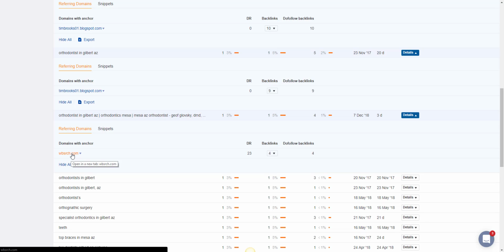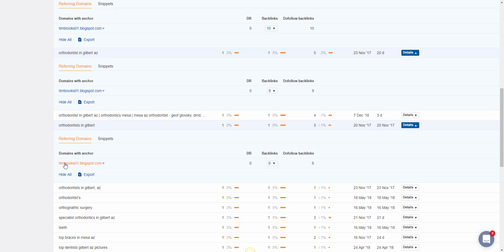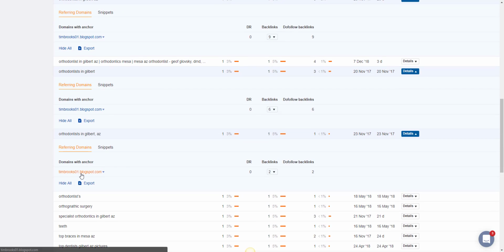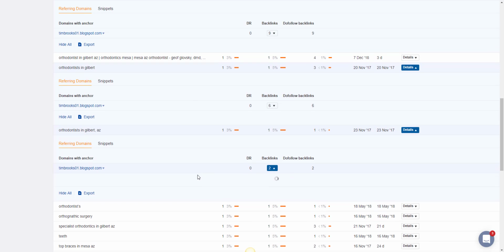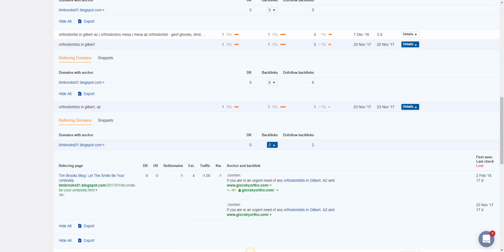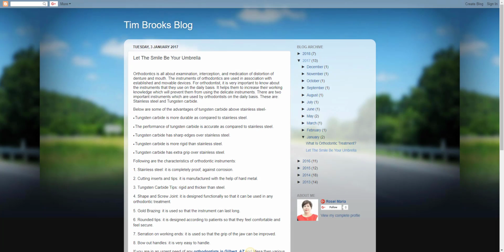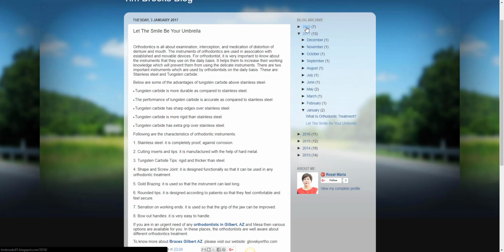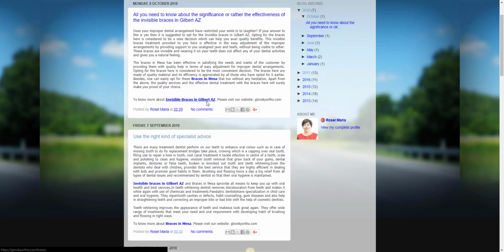And when somebody does a search for anything in there, it basically creates a backlink. So this isn't really a meaningful backlink, but it is a different domain. But most of these ones all come from this timbrook01. Yeah, pretty much all of them come from the timbrook01 at blogspot.com. If we take a look at that actual website, it's a whole little subsection of blogspot.com where all these articles are all basically just linking over to Glovsky Ortho.